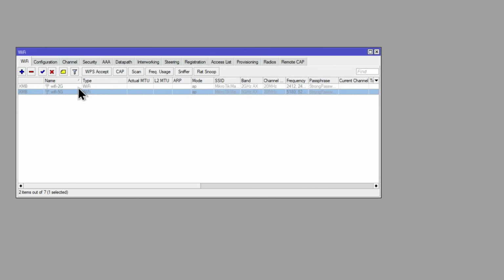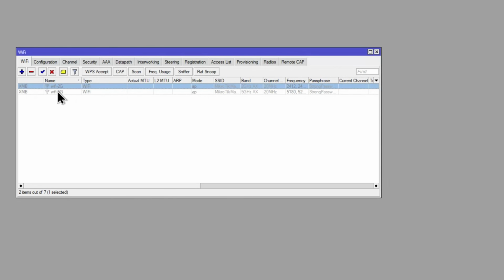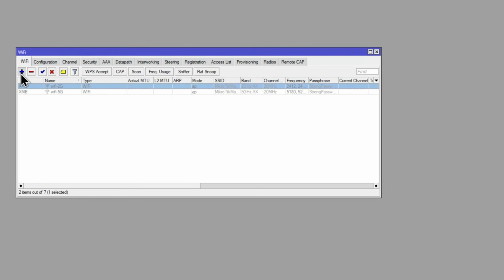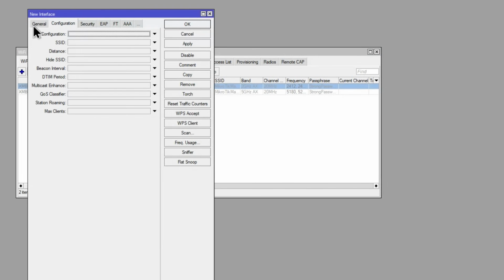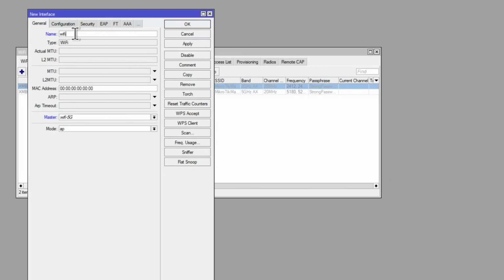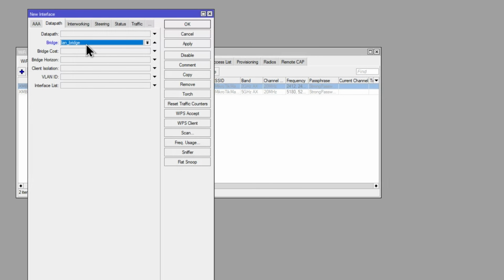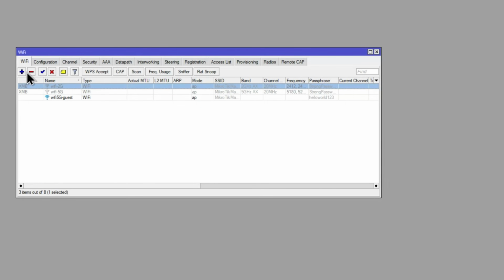Right, so that's that done. So we can go ahead and, before we enable that actually, we're going to add our guests, which are going to be sub interfaces. This is where we need to add some secondary ones. So we call this one 5G-guest. And its master is going to be the 5G one. Configuration will be guest. Okay, and then again data path be LAN. Add another one.